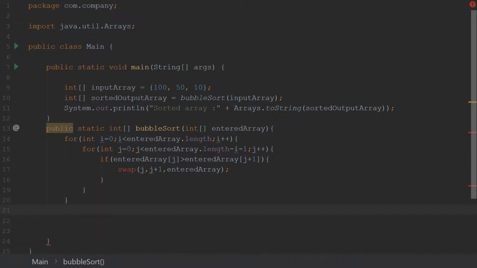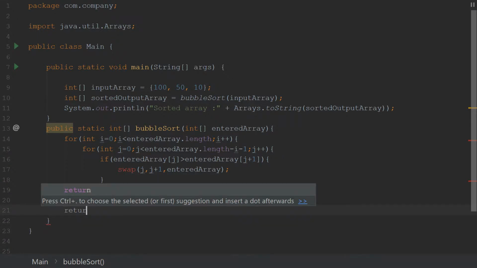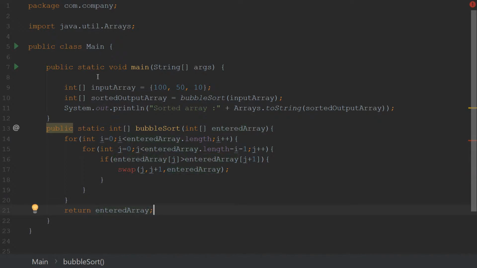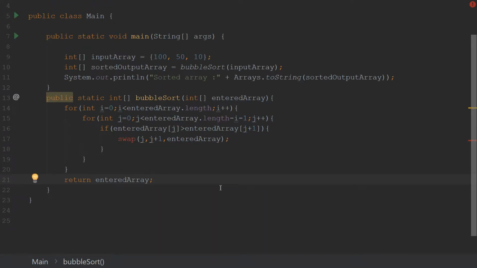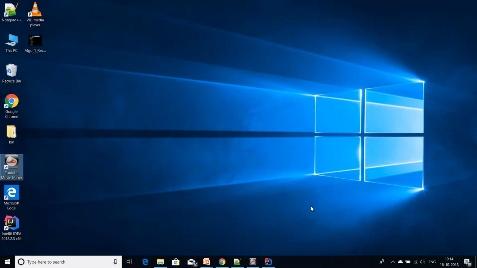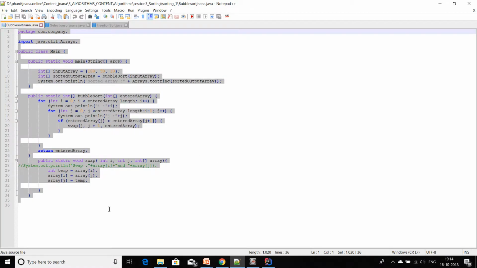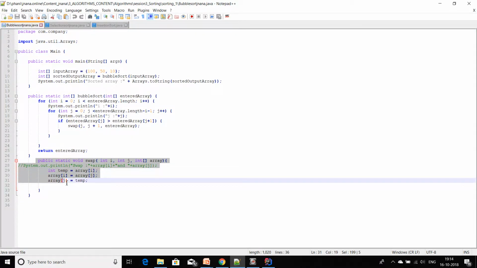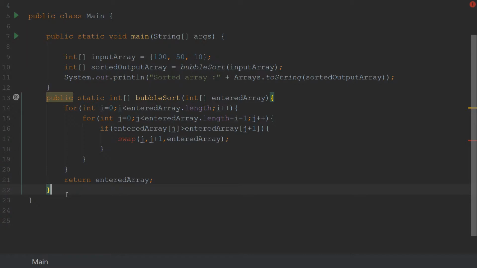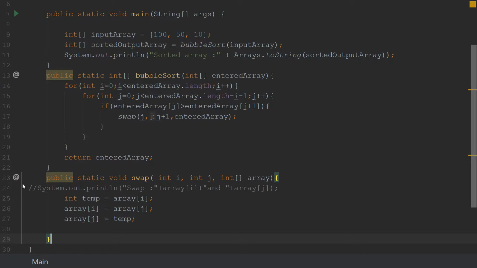After the for loop, here we can see a missing return statement. So after the for loop, we will return enteredArray. And we have to write the code for the swap function. As I have discussed before, the swap function is similar. It is a standard function. I will just copy the code to save some time, but I will explain the swap function.